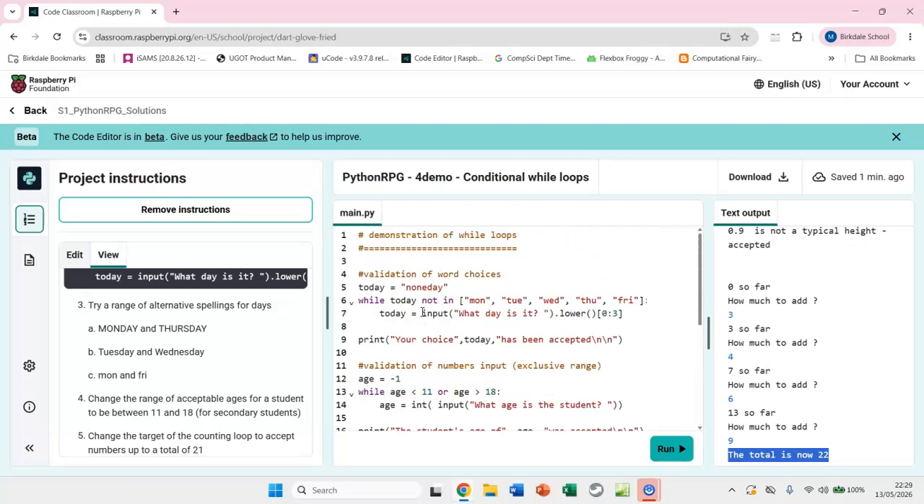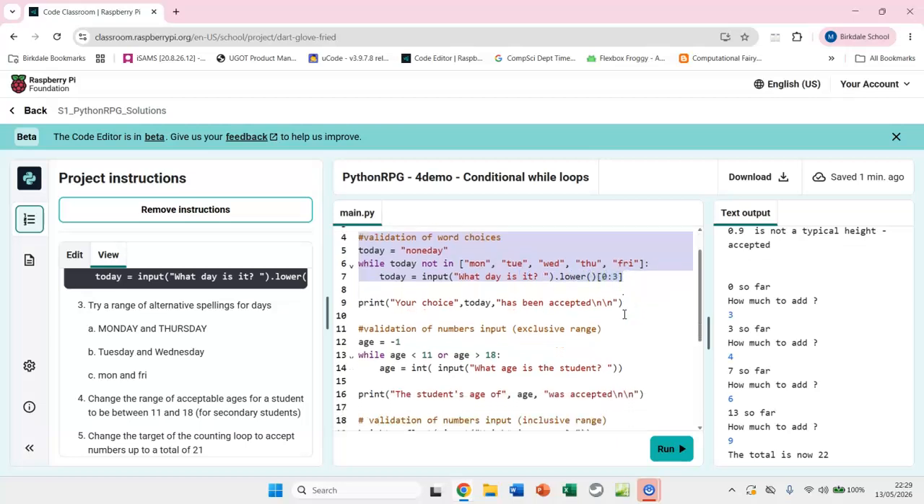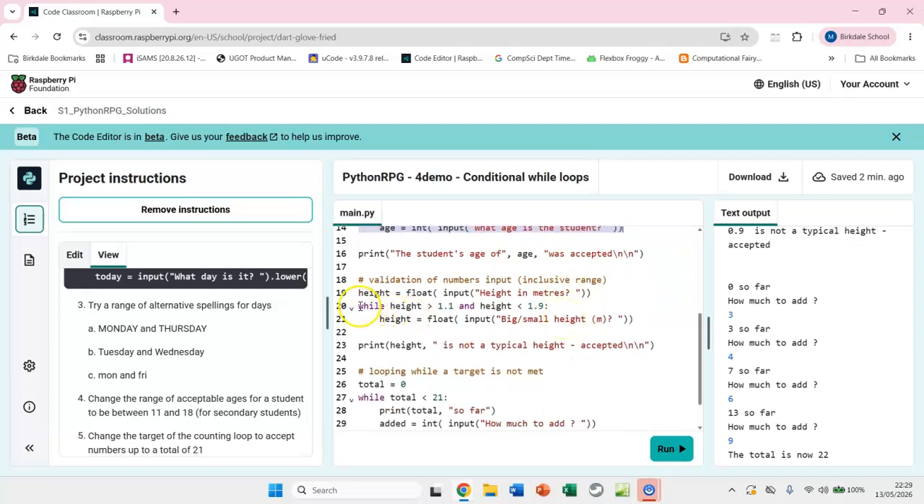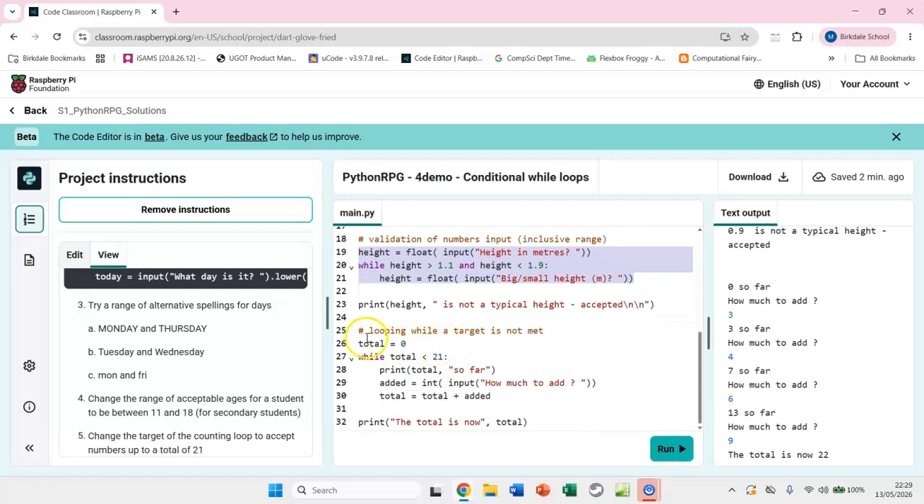So we're using our while loops for validation here to only allow proper days of the week. We're allowing validation of the age to only allow it to be between certain numbers. We're allowing validation here to prevent it being between certain numbers. And in the final example, this isn't validation, but it is using a while loop to keep going until we get the value that we're looking for. So that is how we use while loops.